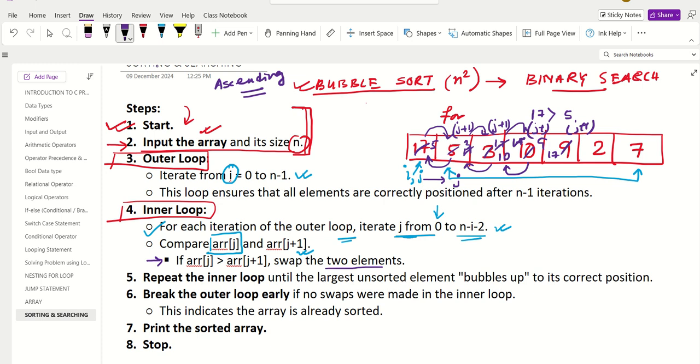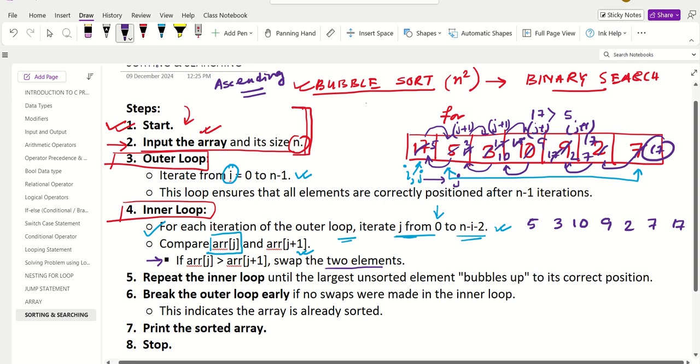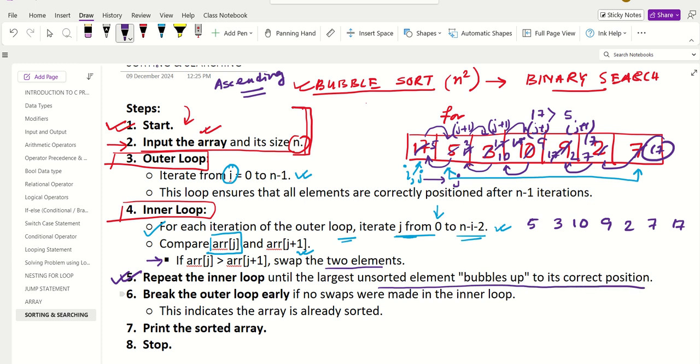At some point, 7 will be here and 17 will be here. So after the first iteration of the loop, the numbers will look like 5, 3, 10, 9, 2, 7 and 17. So see what happens. Until the largest unsorted element bubbles up to its correct position. So what is happening after the first iteration of the inner loop? The largest element is at its place.